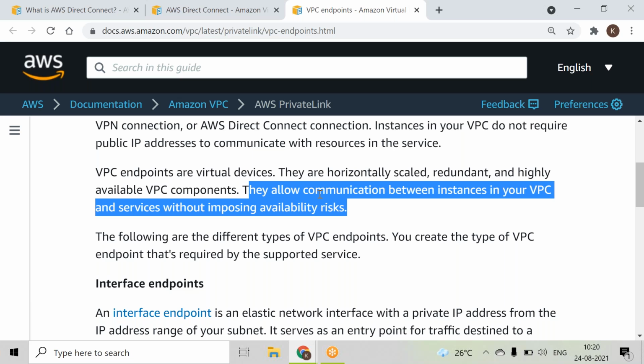Majorly remember this requirement of VPC endpoints or AWS PrivateLink. You will hear this whenever you want to allow communication between a service in your VPC and services outside. That is important, and here you can create endpoints depending on the type of service.